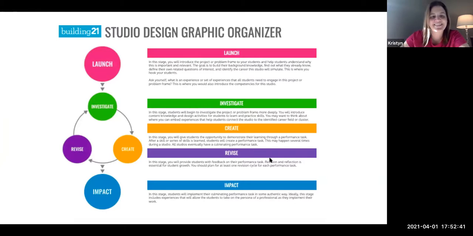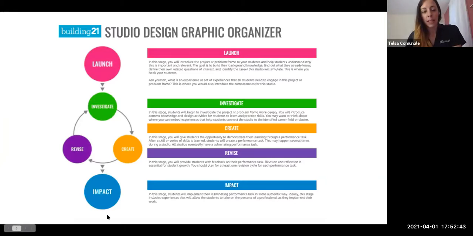Okay, sure, I can. So we really did a lot of work, and I know you all are probably most interested in competencies, but competencies are hard to implement without a design process that really emphasizes the competencies, gives students a place to utilize those skills, and makes them applicable. So the studio design process had to go alongside the competencies.